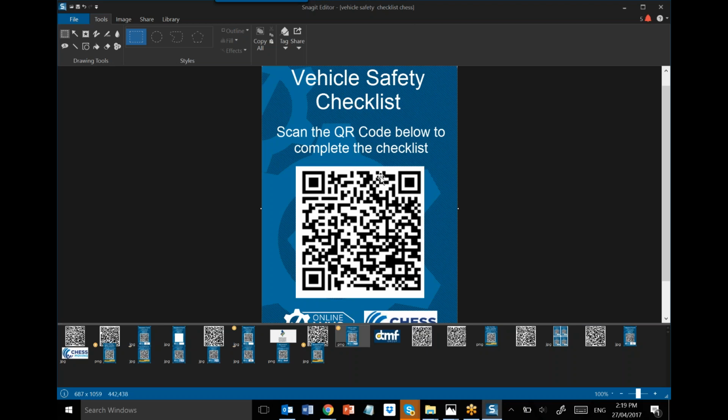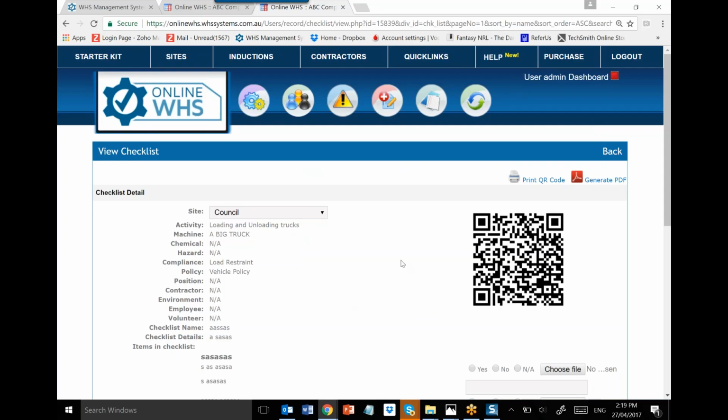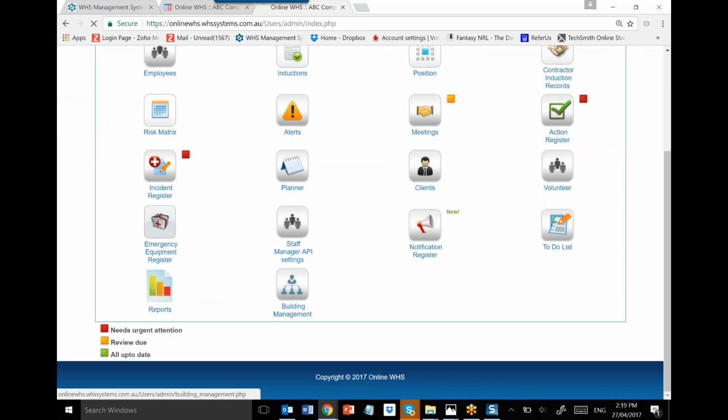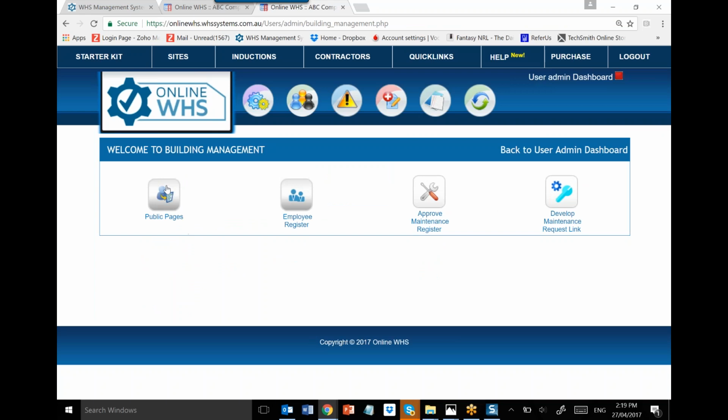So if you've got a QR code on your phone, you can scan that checklist right there. It will bring up that checklist that we just created on your phone, and you're not even logged into the system. So in saying that, the best thing for you to get the features out of that QR code feature is literally just go user admin dashboard, building management, public page.